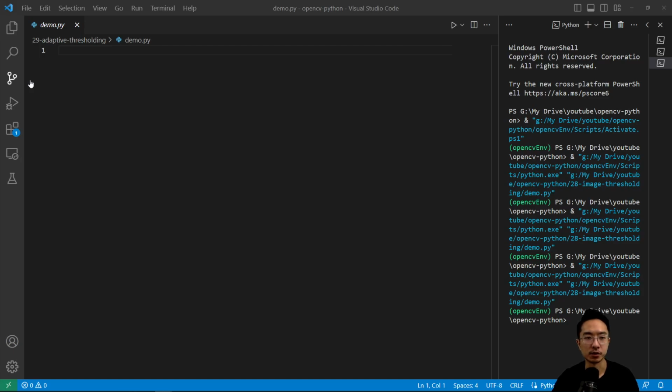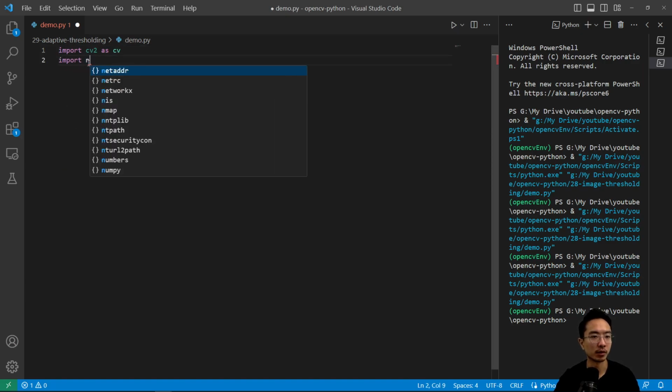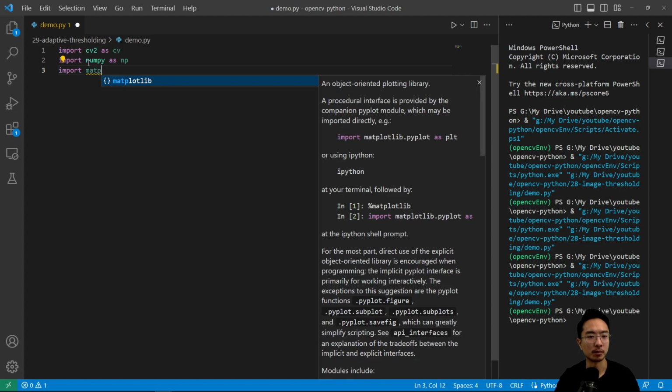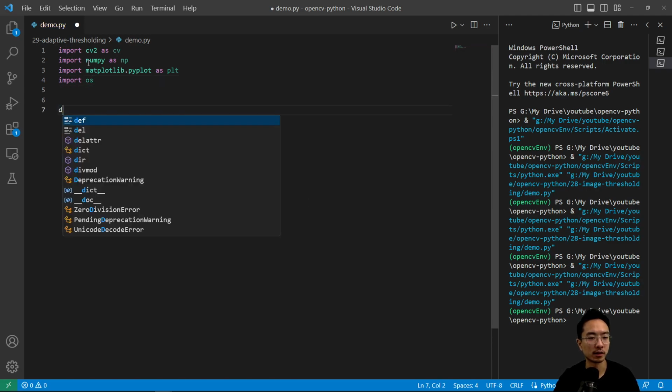Okay, so as usual, we're going to go ahead and import some of our libraries. The main libraries we're going to need: import cv2 as cv, import numpy as np, import matplotlib.pyplot as plt, and import os.